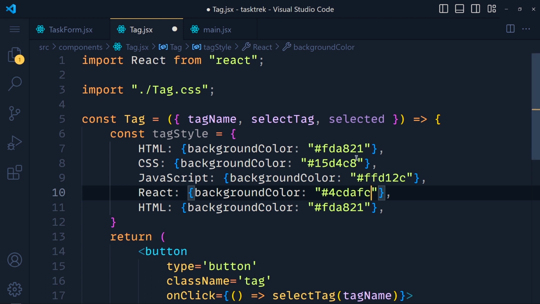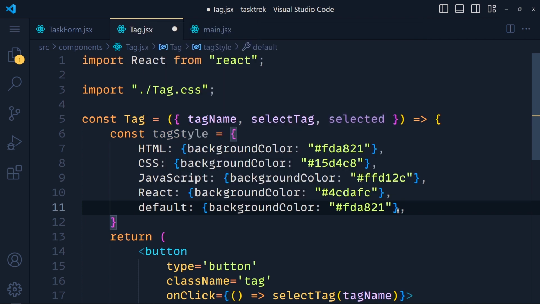Note that you write the same name of the tag that we pass in the tag name prop, otherwise it will not work. Now you might think why we add one more key value pair. So this last one is for the default background for not selected tags. So we add default and backgroundColor to hash F9F9F9.